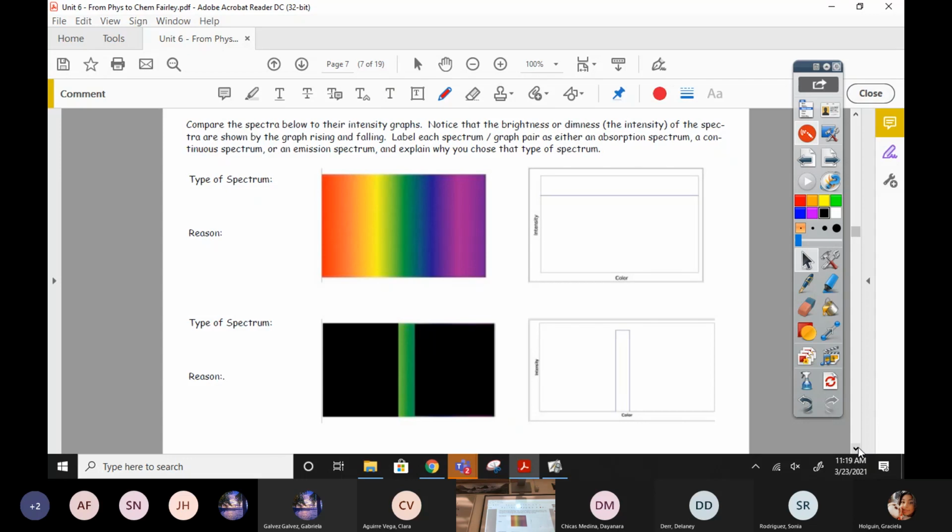It's emitting that specific color, right? So it only releases certain colors, correct?